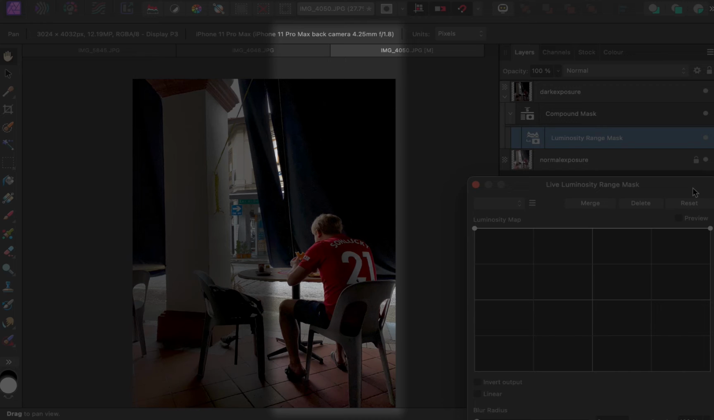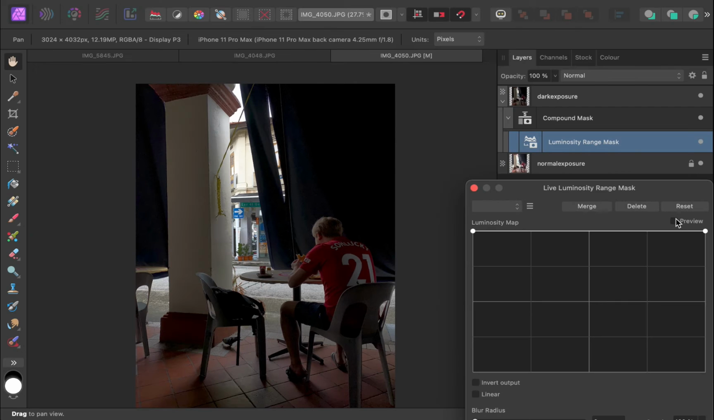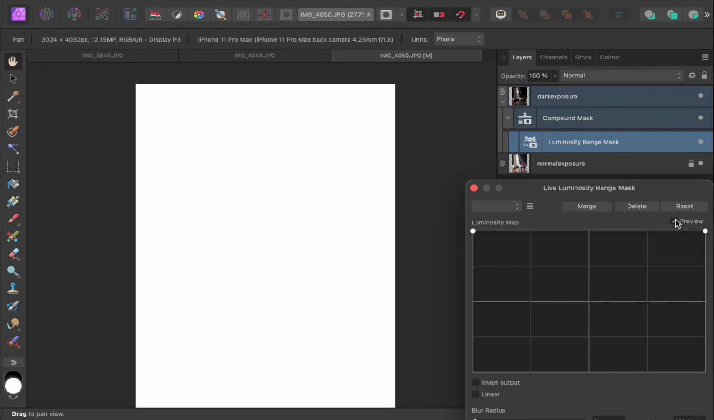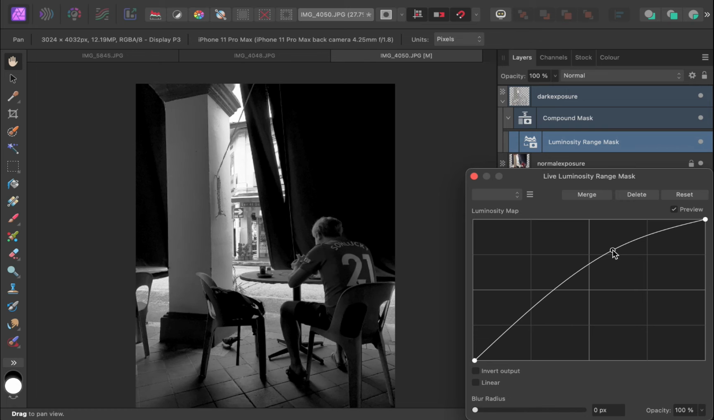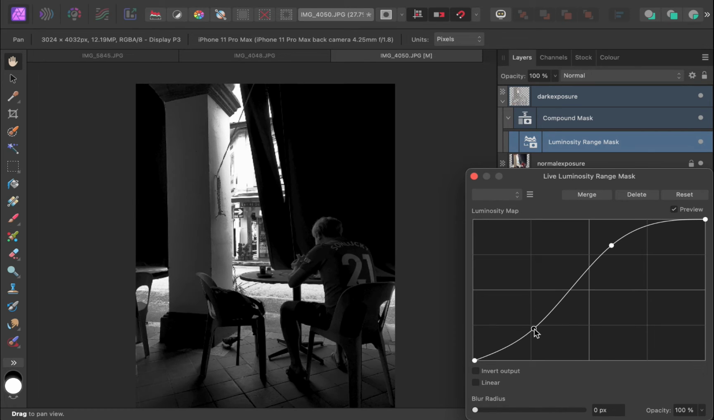To achieve that result, how should the luminosity mask look? The luminosity mask should show the highlights primarily in white, while the shadows primarily in black. Let's do that. I'll click Preview so that I can see a preview of the mask. I'll manipulate the graph to ensure those criteria are met. There, that's the final mask.